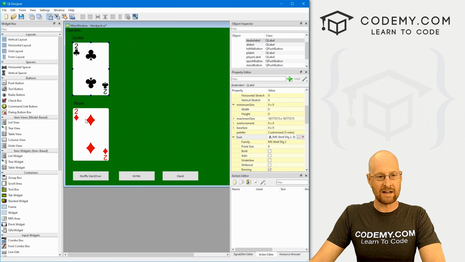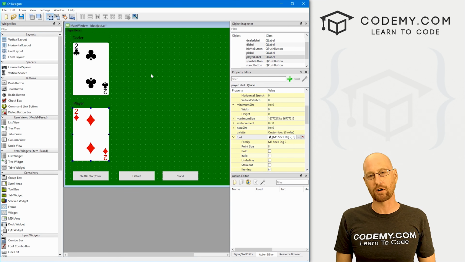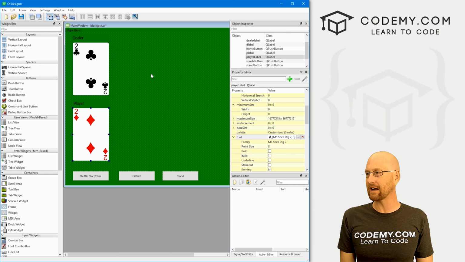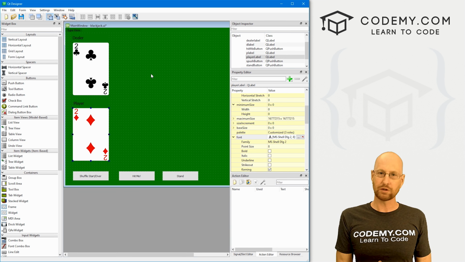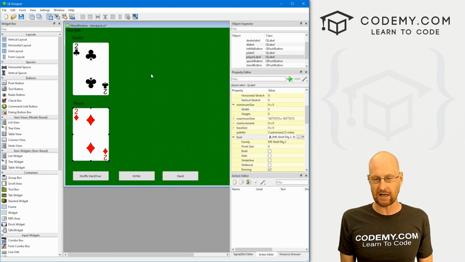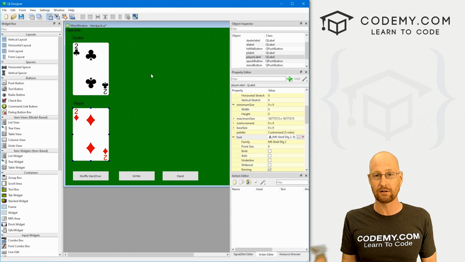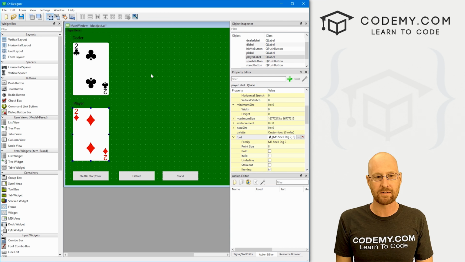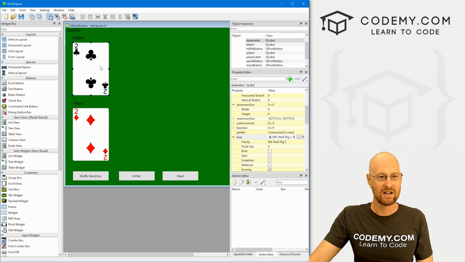Okay, so now we've got two cards, but we're gonna need a lot more cards. And there's lots of different versions of Blackjack. I'm gonna create this to where the most we can have is 5 cards. Because in some Blackjack games, if you get 5 cards without busting, you automatically win. So we're just gonna do that for this one as well, make it a little bit easier anyway. So first I'm gonna click on this.